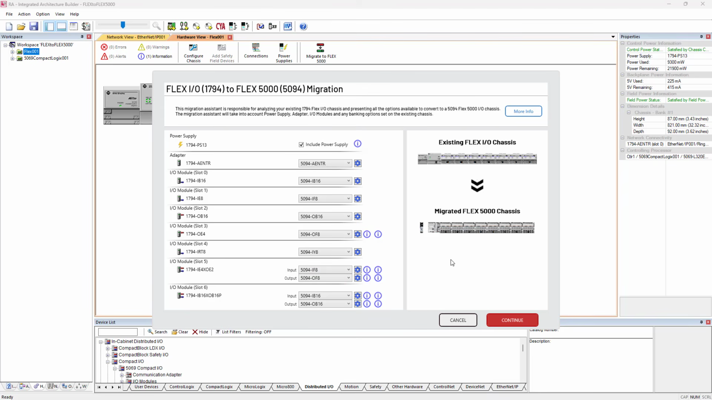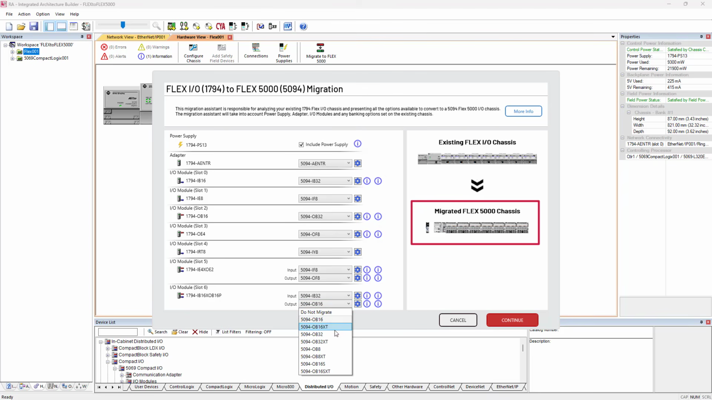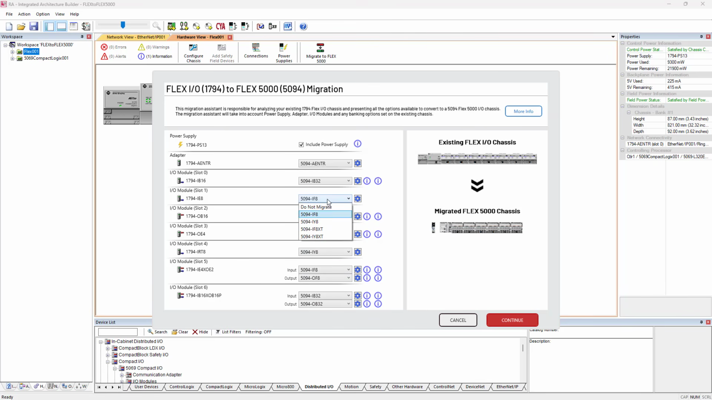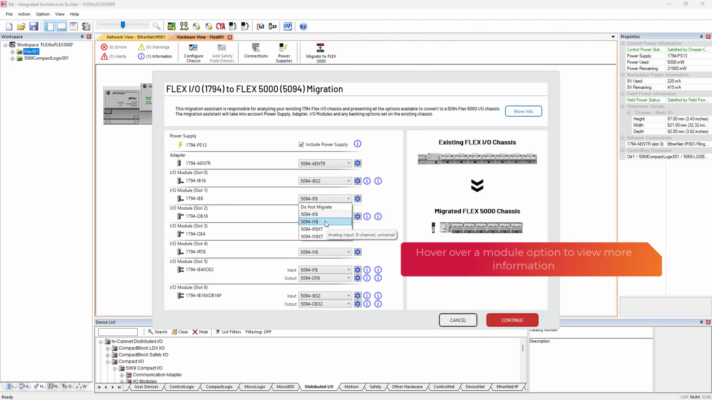You can further consolidate modules if desired when applicable. Let us do this with the 16-channel digital modules by changing each to use 32-channel offerings when migrating to Flex 5000.io. The consolidation does not occur until you select the same offering on a second module in the chassis. Observe that the physical preview requires fewer modules once we initiate this consolidation. Hover over any module to view more details.